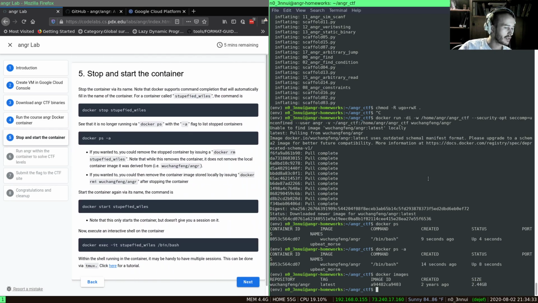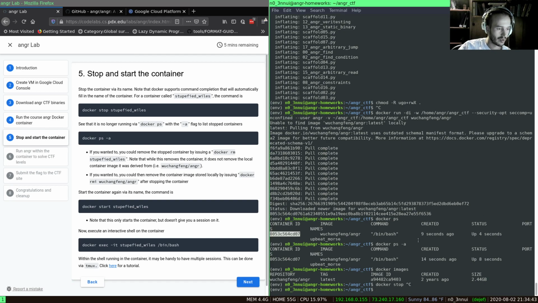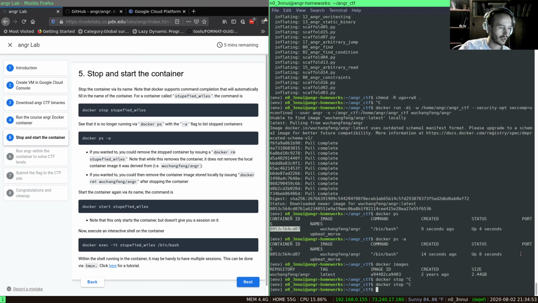Now we can stop and start the container with the following commands. So you would do docker stop, and then you can provide the container ID is sufficient, or you can provide the container name. Let's do the container ID just for kicks.